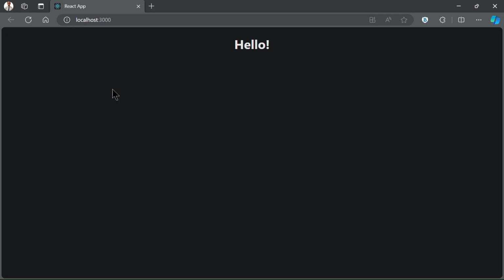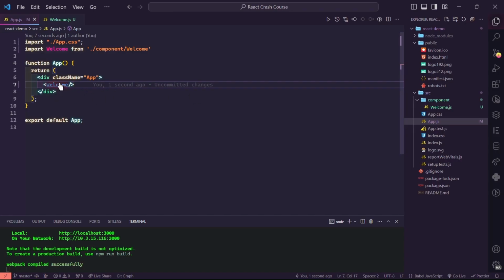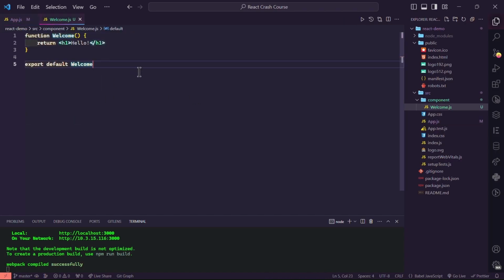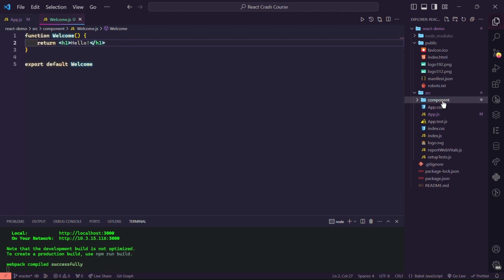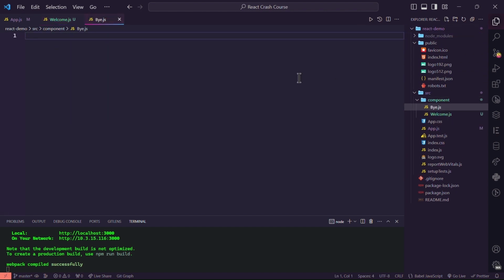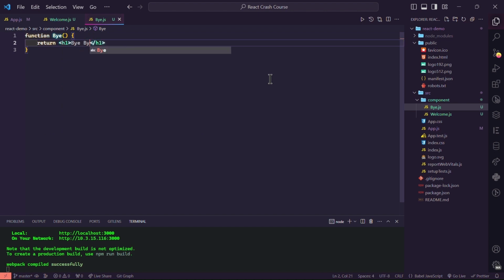Now if we see our browser, do you see hello coming? Yeah, this hello is from our welcome component, right? Now assume that you will have to create more components like this. One is there for welcome. Let's say you want to create one more component which is bye. So how do you do it? Within the component folder again, you do bye.js. You write the function, what's the name, this, and then you return. What do you return? Again, say bye. Now again, will this work?